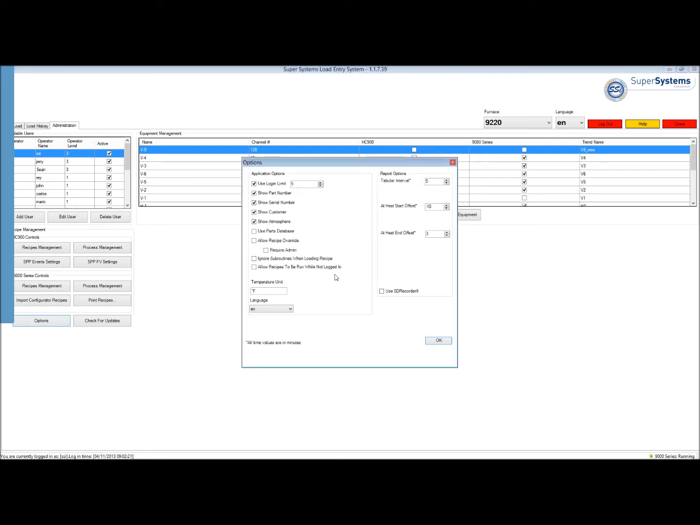And then there are a couple things in here as far as options. I can define things where I might not want to show the serial number upon doing the data entry. I might not want to show the atmosphere upon data entry when I'm creating those loads. So you can turn those off, so that wouldn't be something that the operator would actually be requested.